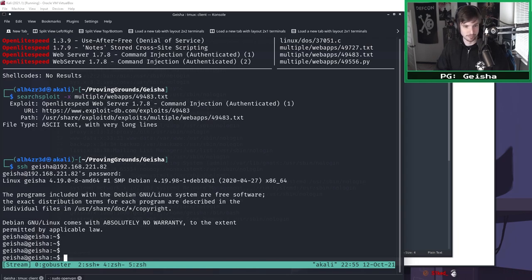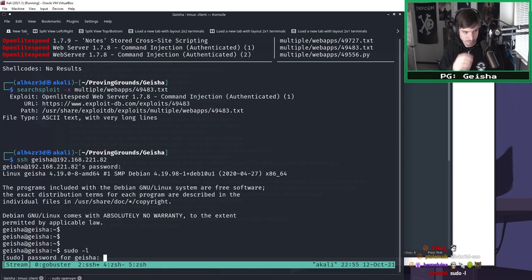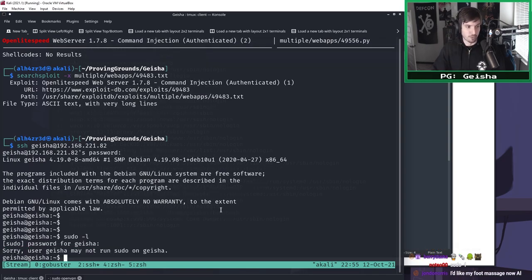So this is where the fun begins, okay? We can do some basic enumeration here just to see right at the outset what our permissions are. sudo -l will tell us if we can run anything as root. And in this case, it turns out we cannot. Oh, sorry, my timer just went off. One second.